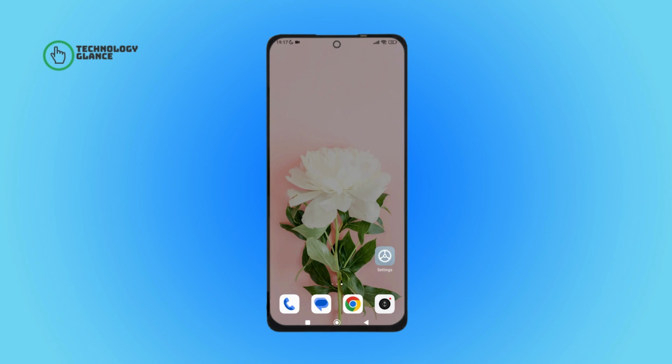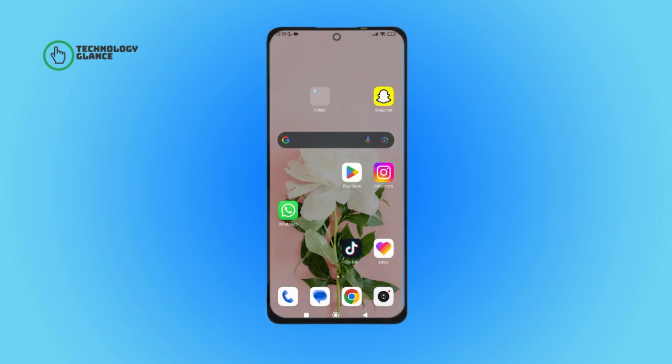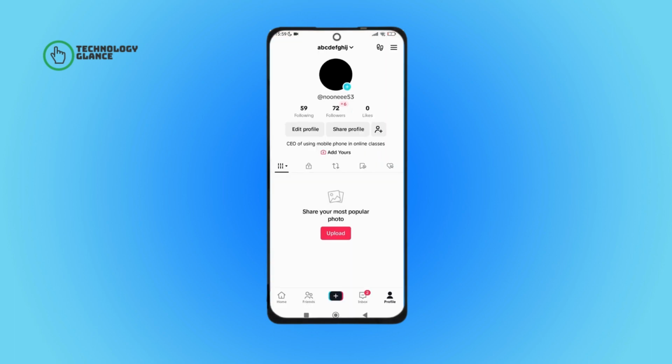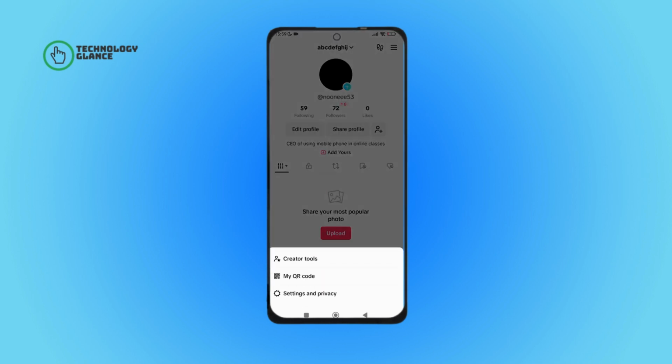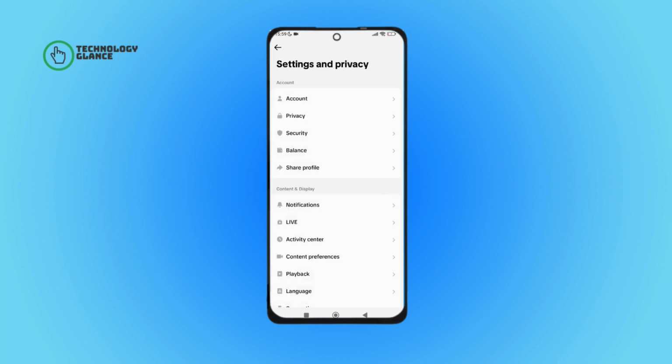Without further ado, let's get started. Firstly, open TikTok app in your device. Then tap on profile icon. After that, tap on three lines icon. Then tap on settings and privacy. Next, tap on account.